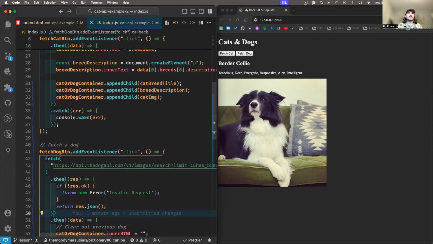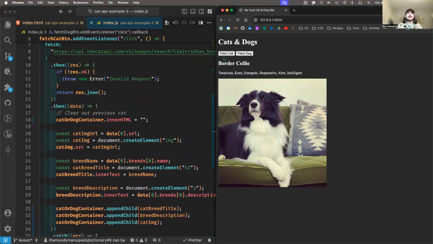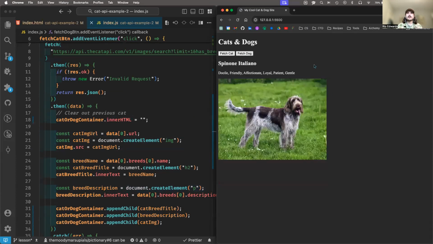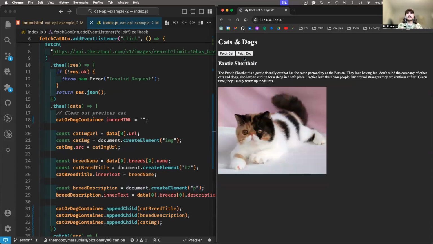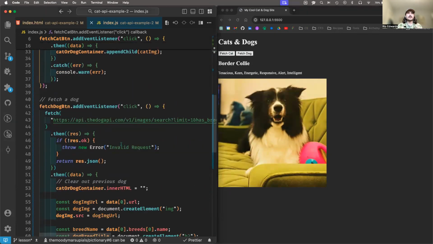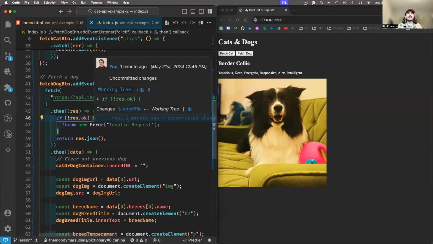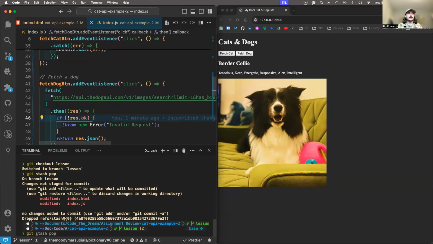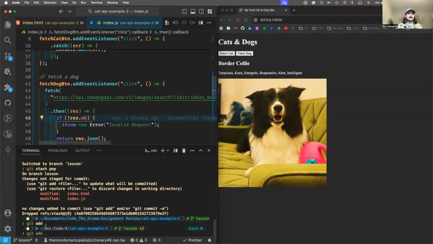using a separate fetch, and the user can click a button to get the different data. So I can fetch cat or fetch dog, and it'll get different data and do a different fetch using a different URL for each of these. So I'll do a git add dot, git commit -m, and I'll say fetching cats or dogs using buttons.